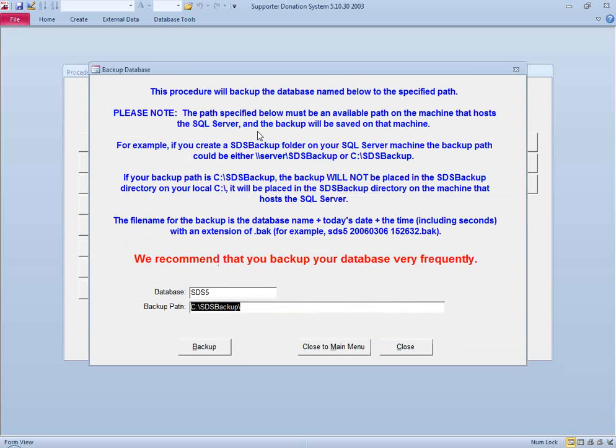Now what you'll notice here is that there is some text on the screen. The text does explain basically how it works. A SQL database must be backed up to the same machine that hosts the SQL server, and it can be backed up to any directory on that machine. You cannot back up directly to a flash drive. Once the backup is made, then you can copy the file from your computer over to your flash drive.